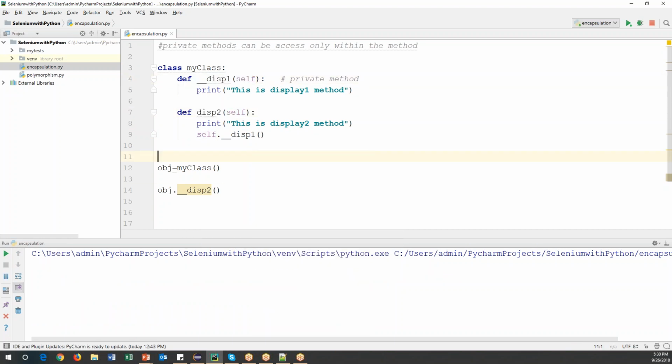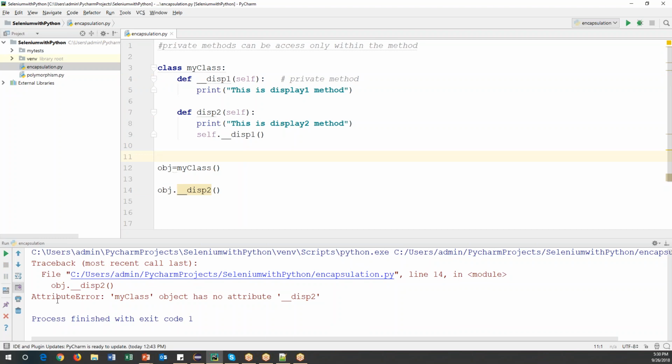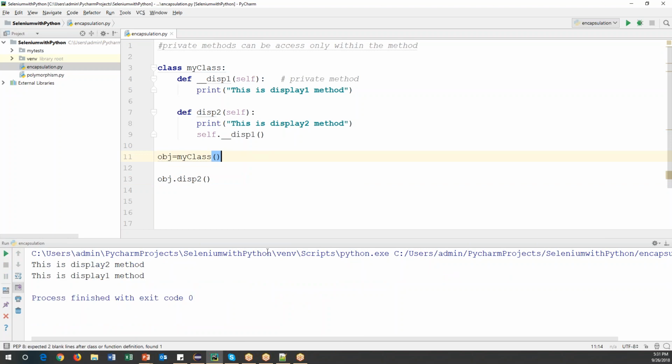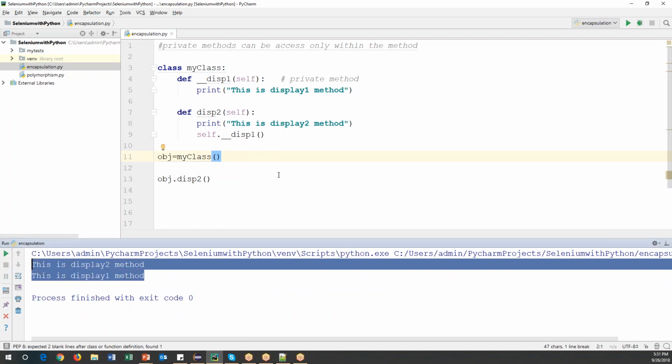When I run this, again we are getting an error: my class object has no attribute underscore disp1. Let's see what the issue is here. Oh, sorry, here I have made underscore underscore. This is wrong because disp2 is not a private method, it's a normal method. So we can directly call disp2 from this object. Now let's run this. Now we can see we are getting two outputs.